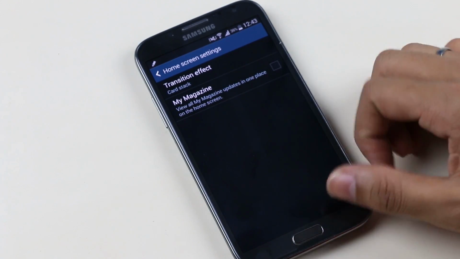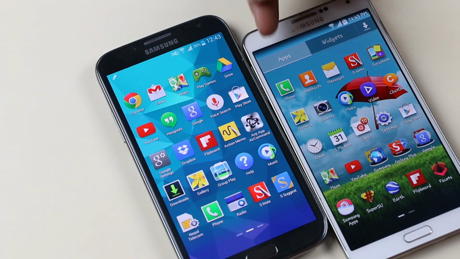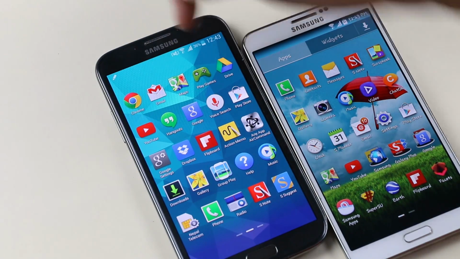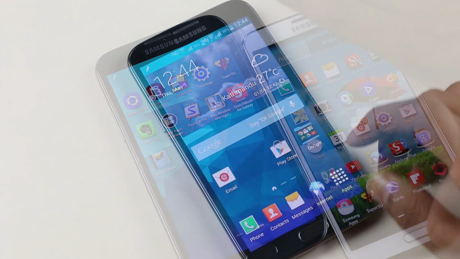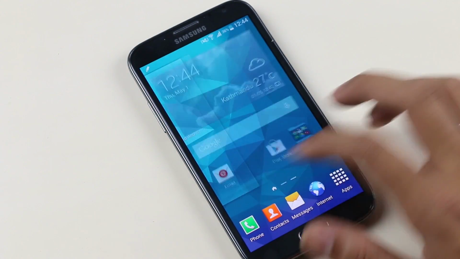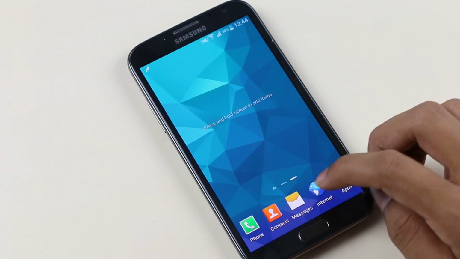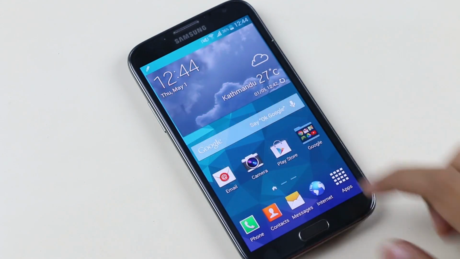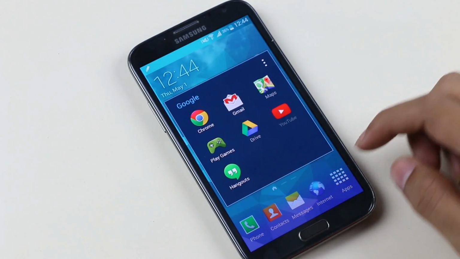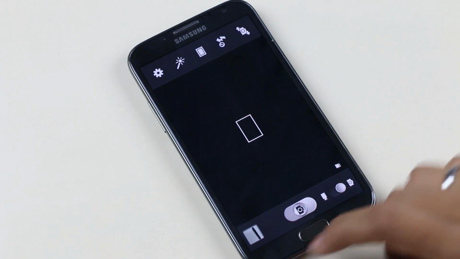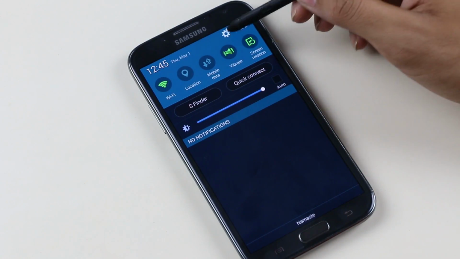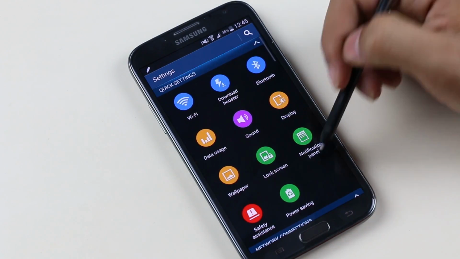Coming to the app drawer, now we don't have the apps and widgets tab. Everything is working perfectly fine and smooth, everything feels fast. All the basic functionality like Wi-Fi, Bluetooth, camera, etc. works perfect. This ROM also brings you the S5 style settings menu.